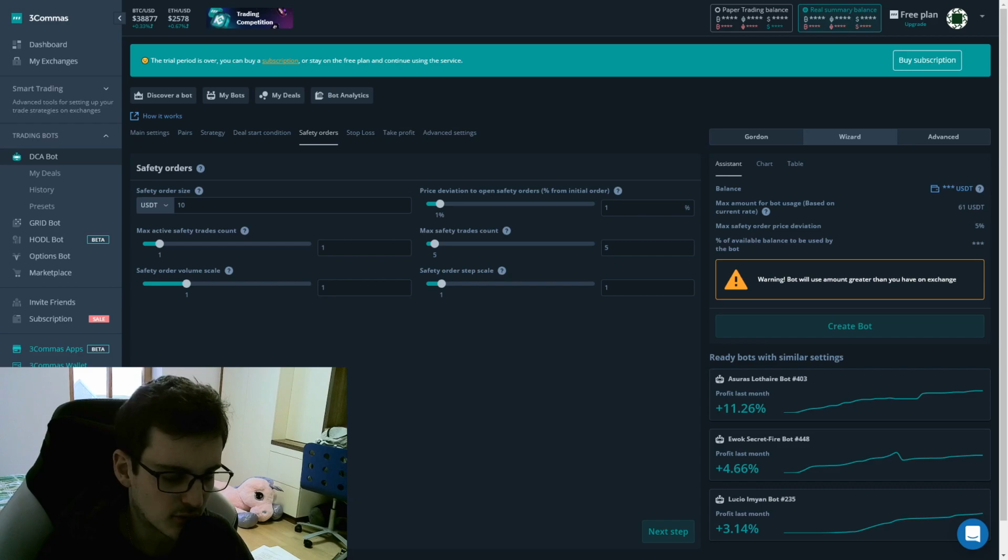The next step are now the safety orders. Now the safety orders are basically the heart of the bot and they differentiate bots between each other. So these are actually the main settings of the bot that you have to set. So a safety order is the term for every time that the bot is buying again.